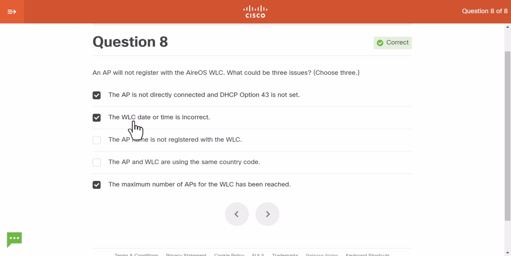Because date and time are used, time synchronization is needed because the access point and WLC exchange certificates. And this process allows only a certain limit of time mismatch, right? And that's why if the time or date is incorrect on one of the sides, they will not be able to talk with each other properly. And the last option still applies, and this is correct. The maximum number of APs for the WLC has been reached.